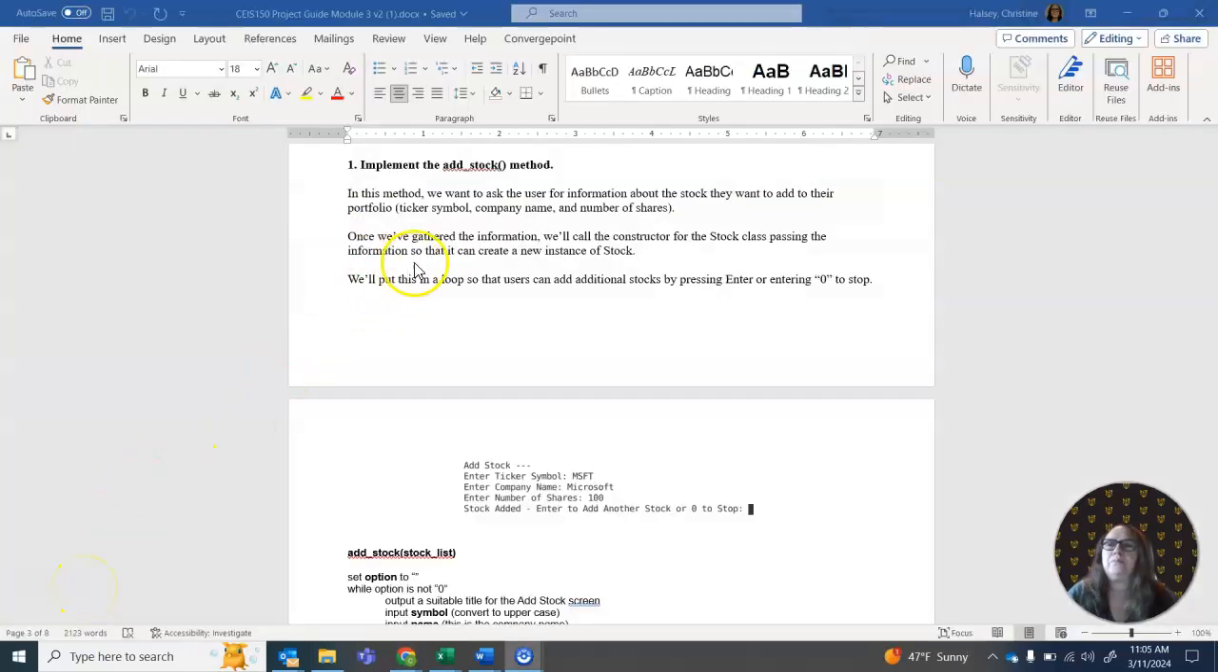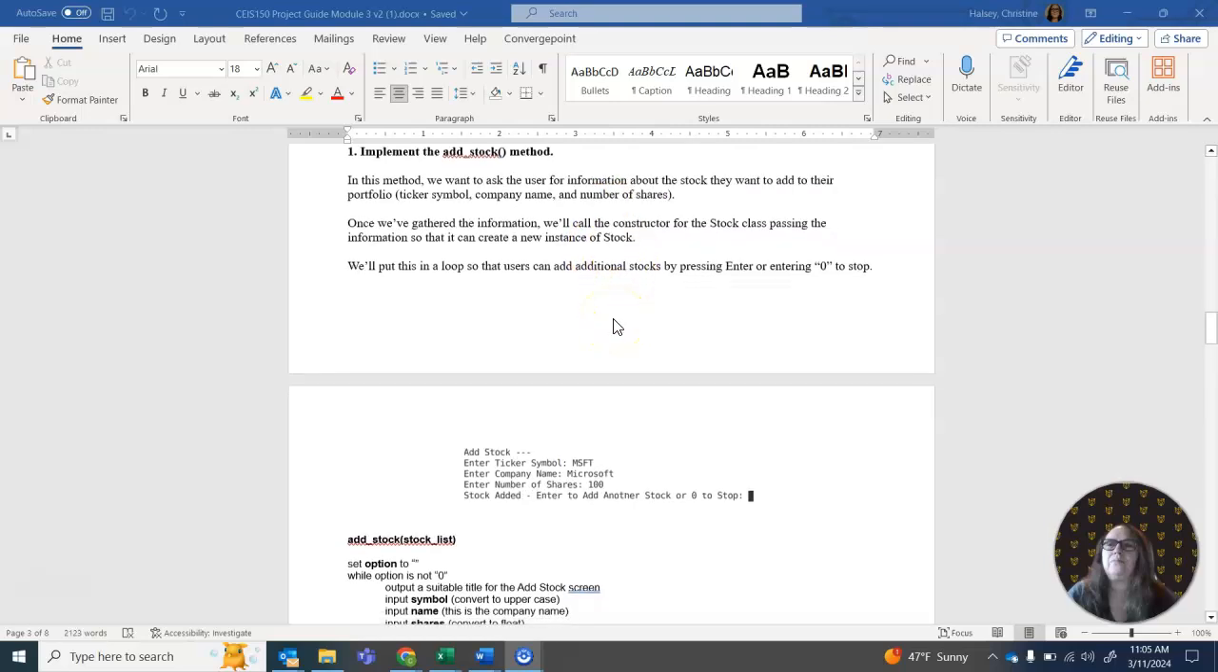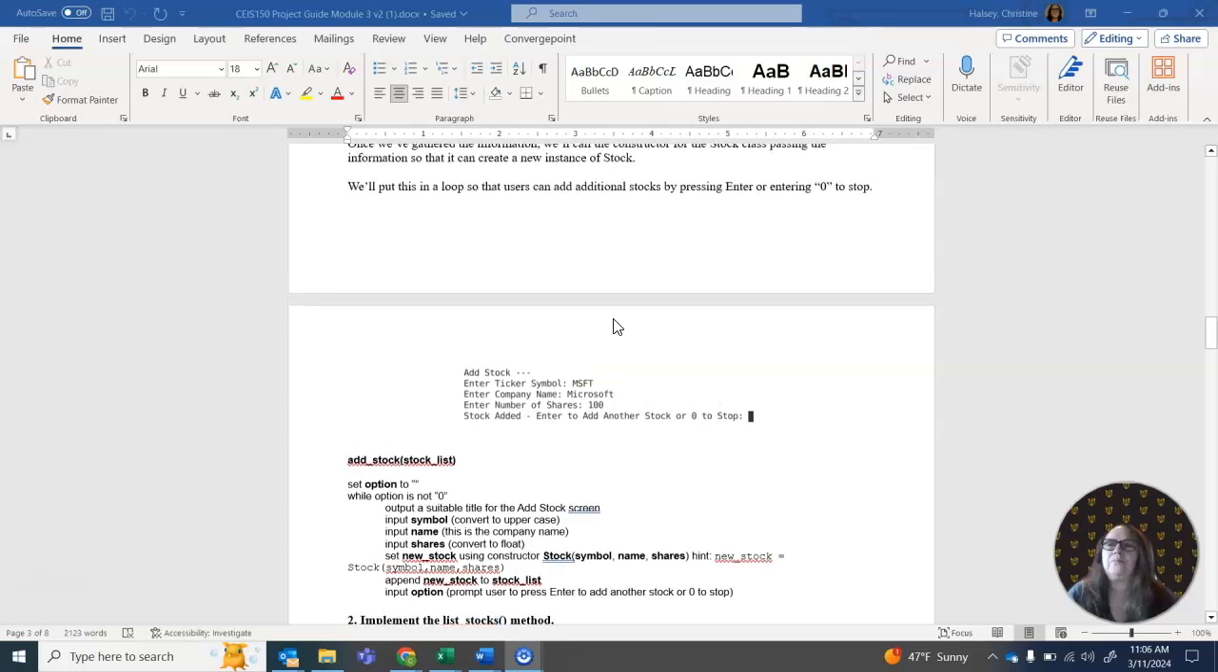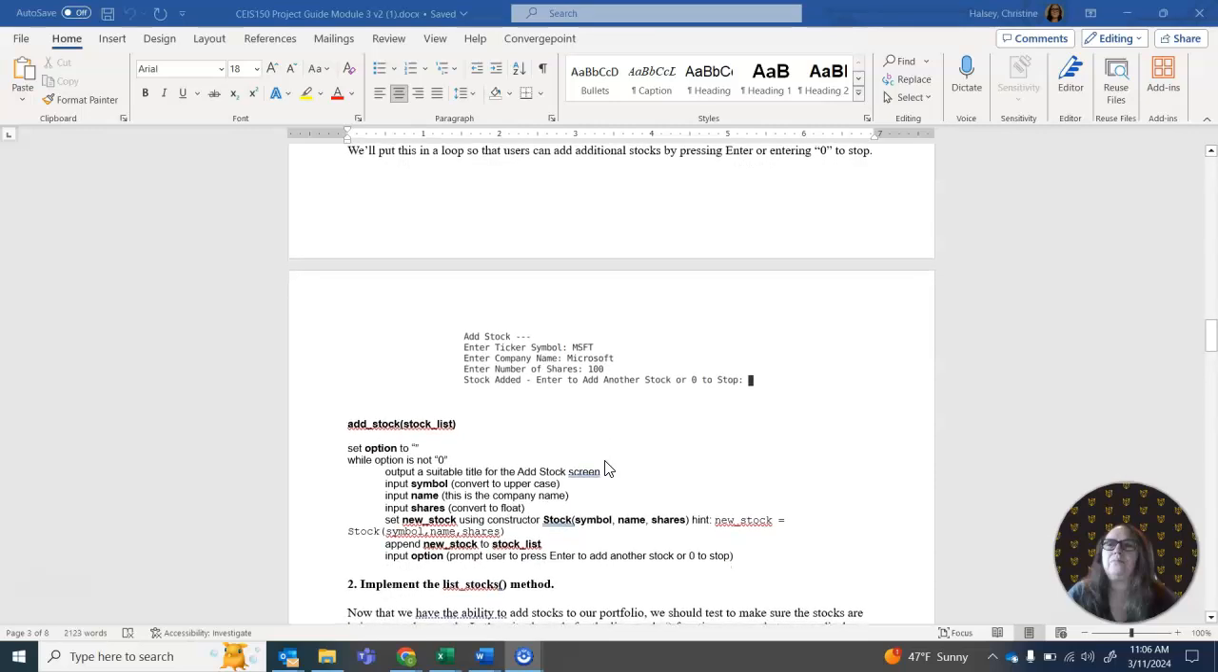Okay, so now we're going to implement our first method. This one is the add stock method. In this method, we want to ask the user for information about the stock they want to add to their portfolio: the ticker symbol, the company name, and the number of shares. Once we've gathered all that information, we call the constructor for the stock class, pass it that information, and create a new instance of stock. We'll put this in a loop so users can add additional stocks, and they press 0 to quit.